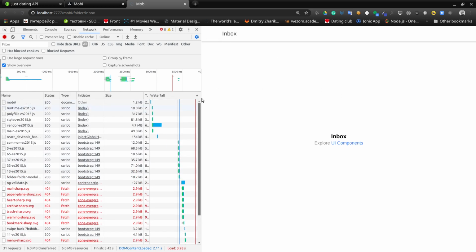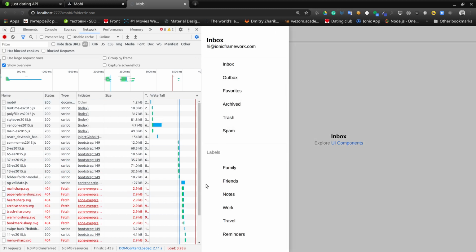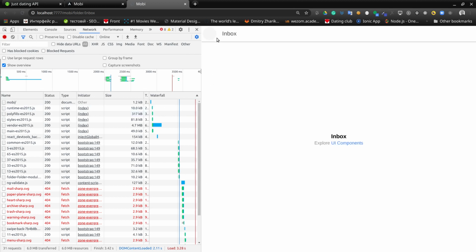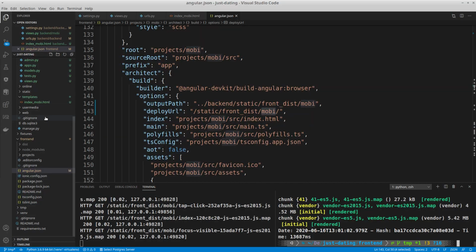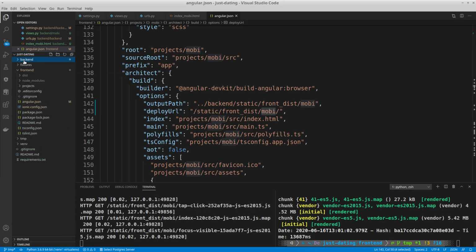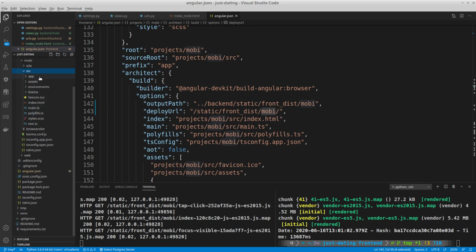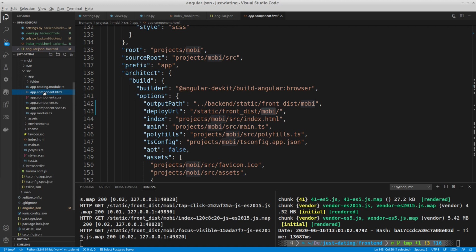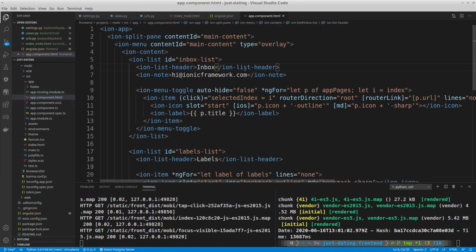First of all, I don't see SVG icons, right? Not here, not here. Okay, let's have a look. Where can I find this icon in my Angular templates? In the front end, projects, Mobi, src folder, and app component. Okay, let's start with the component.